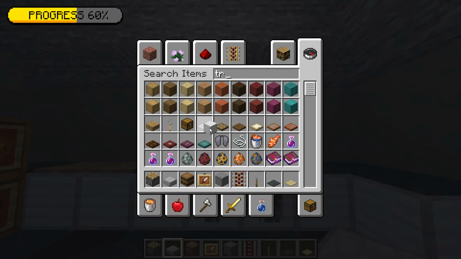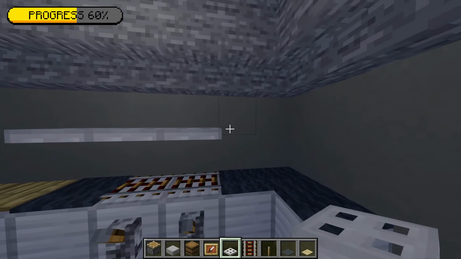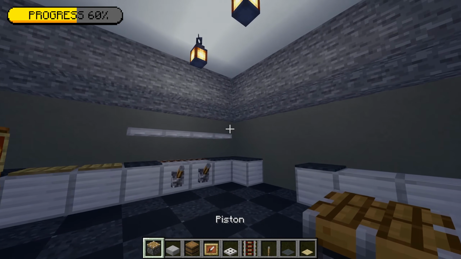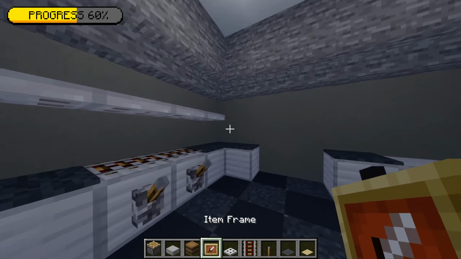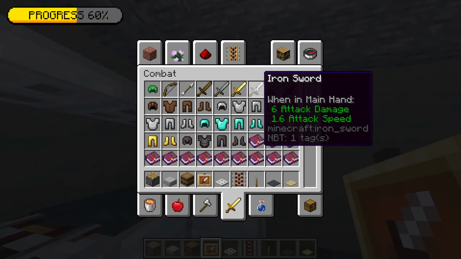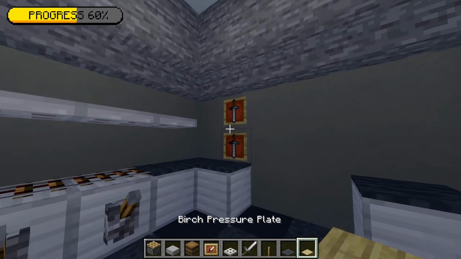And then for some shelves, I'm just going to grab myself an iron trapdoor. I'm just going to place 4 going along like that. And then returning to the item frames, I'm going to add 2 just there. And inside, I'm going to add some iron swords or some knives. Just like that.